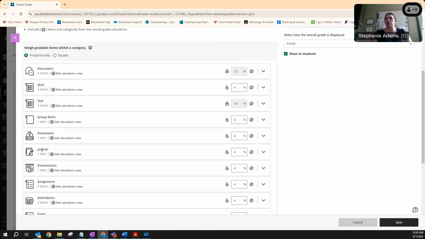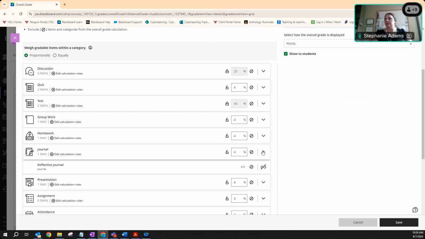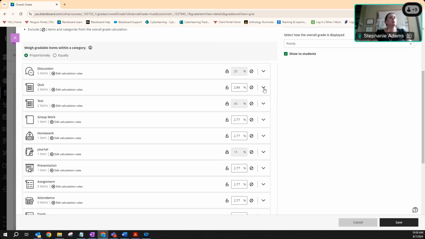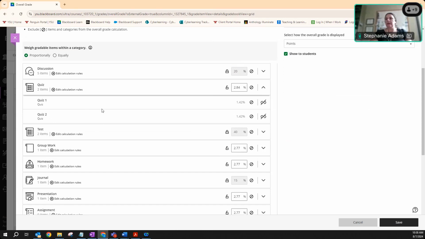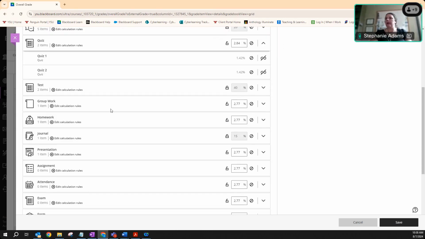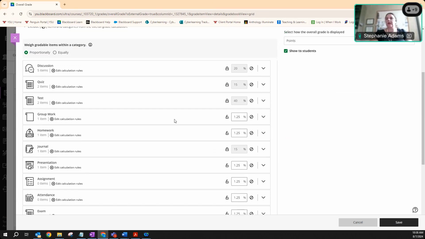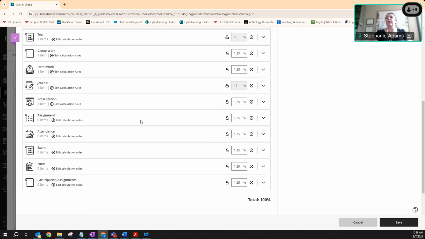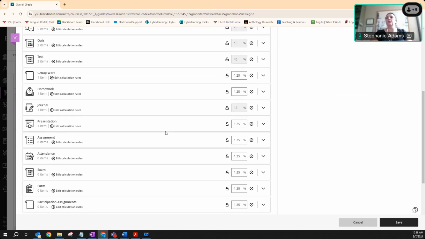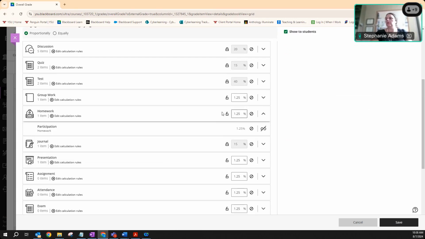Moving down my syllabus, I have a journal, which I can see is right here, and that's worth 15%. I have 3 quizzes, and it looks like there's only 2 here. So I would have to simply go find my other quiz, and this might just not be set up with my particular example, and I would go ahead and assign that to the quiz category. And then my participation I have worth 10%. So we'll go ahead and assign that to this homework category.